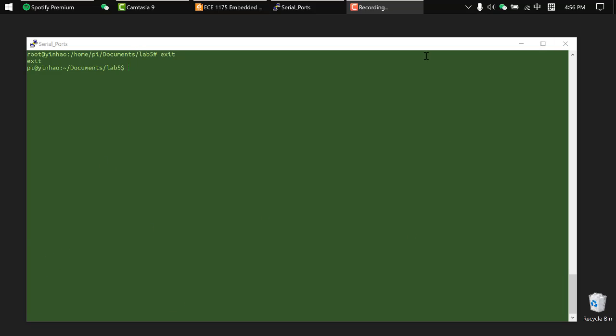Okay, so this is Yinhao Qian, and this is my lab demonstration for ECE 1175, lab number 5. Let's first try to go to task 1, the bash file. So let's go to Ranger.